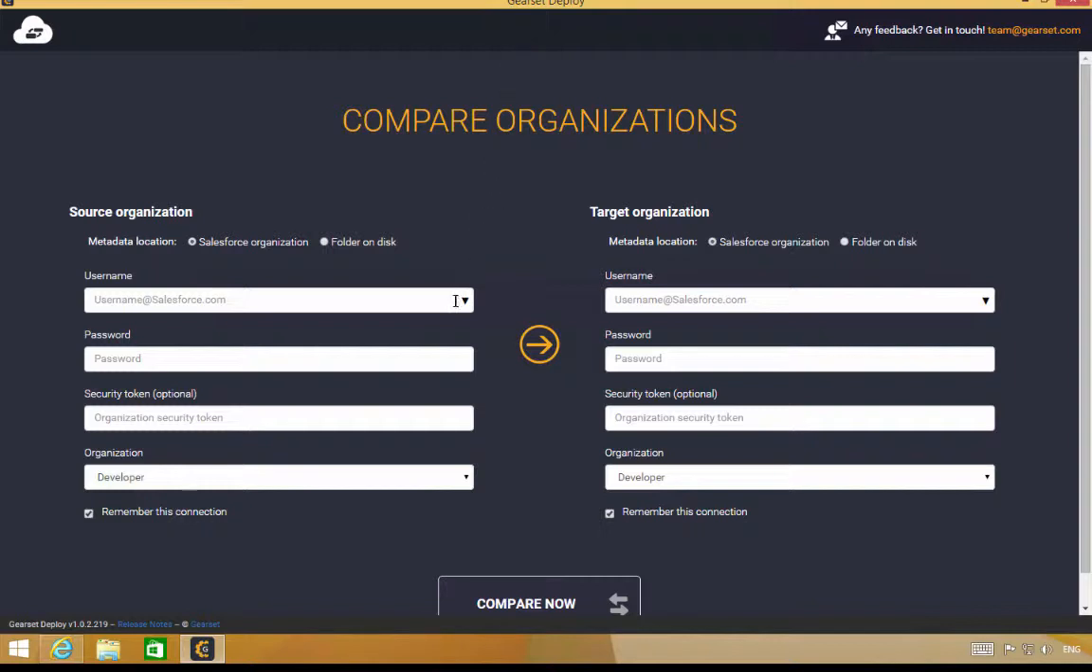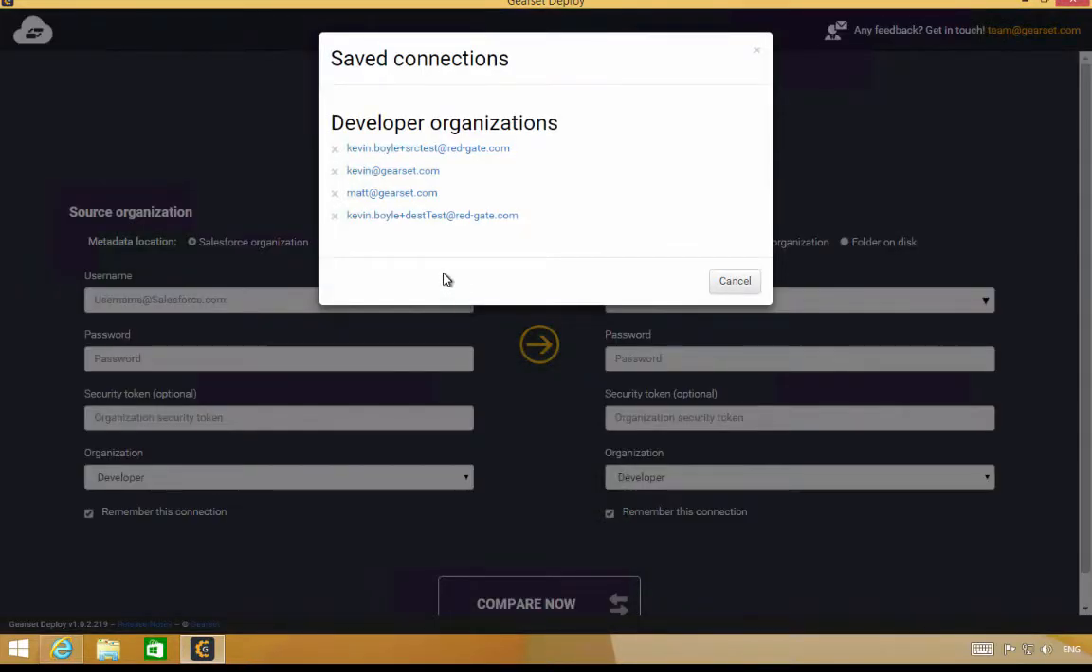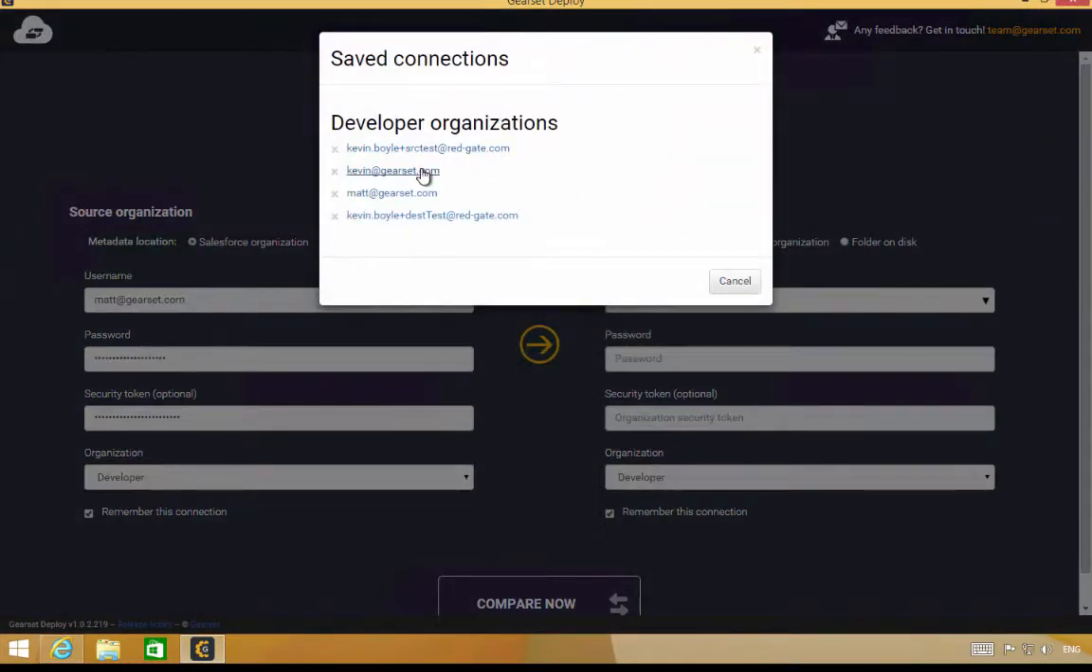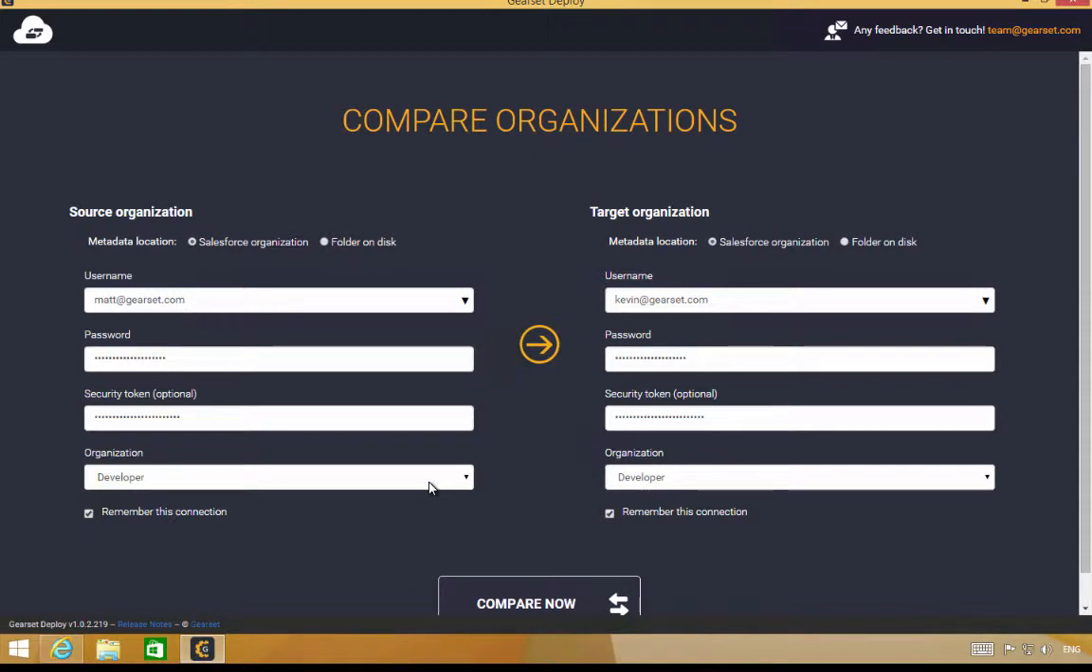To do that, I specify Matt's organization as the source. I have these connection details saved from before, and my organization as the target. These are two dev orgs, but you can of course use development, production, or sandbox.